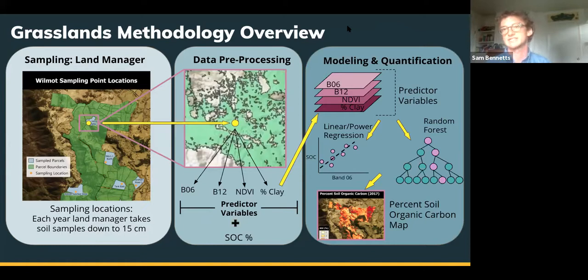So if you were to look at this in a table, you might have rows with your different soil sample locations, and then a column with percent soil organic carbon, and then each variable listed in a new column. So now that that data set is set up, we can go into the modeling. And this is where we're going to be finding correlations between the ground truth data and all these predictor variables, to try to find correlations that we can use to predict percent soil organic carbon.